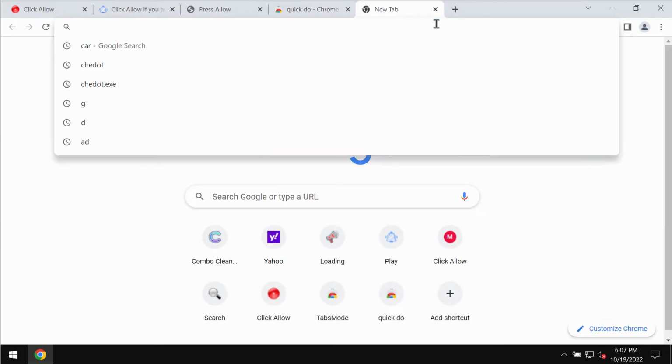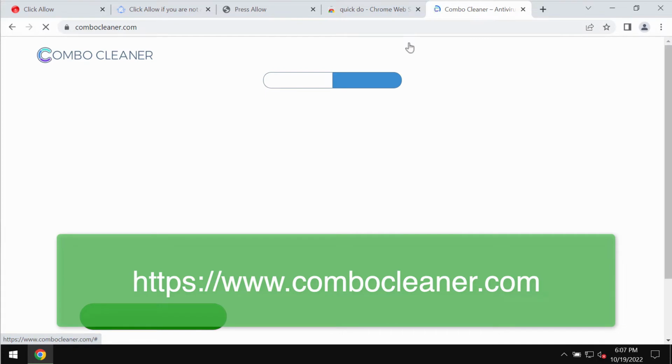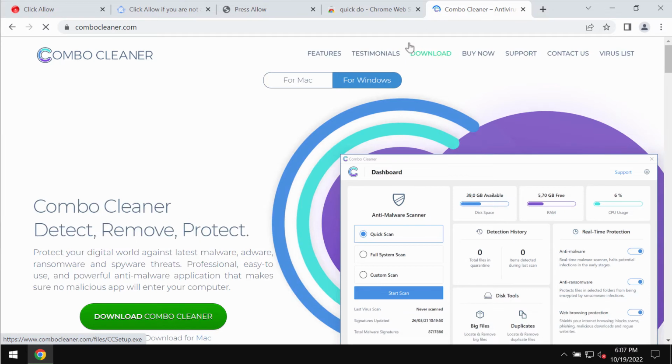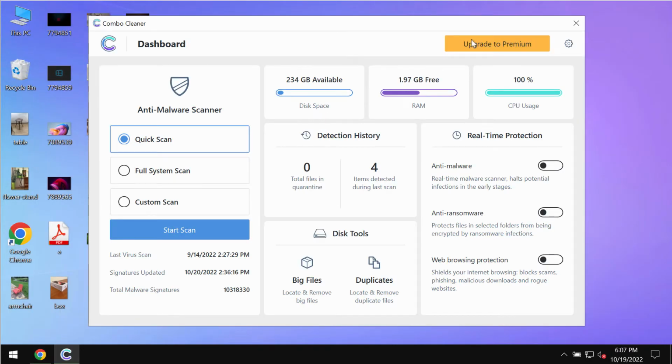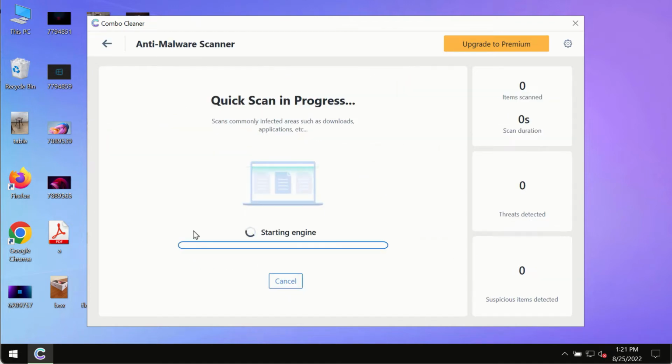I would also recommend that you investigate the system with Combo Cleaner Antivirus. The best solution to get it is on the page combocleaner.com. Download the program, install the software, and begin investigating your device with its help. After you have successfully downloaded and installed Combo Cleaner Antivirus, make sure you click on the Start Scan button.